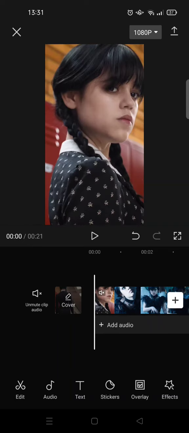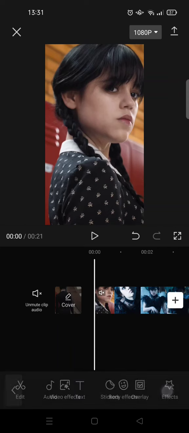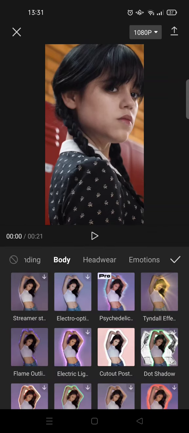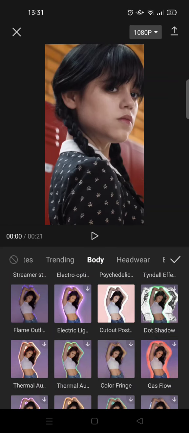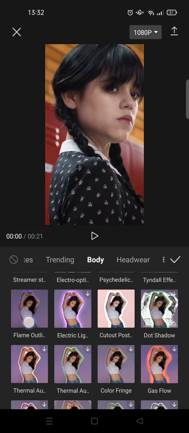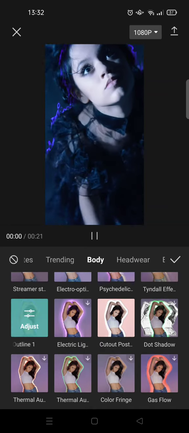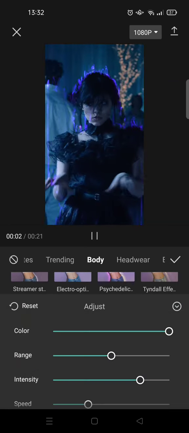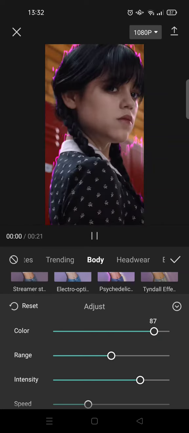So first import your video and then just click on effects and choose body effects, and here click on the body and then choose the flame outline, this one. Click on that effect and you can adjust it into whichever you like.